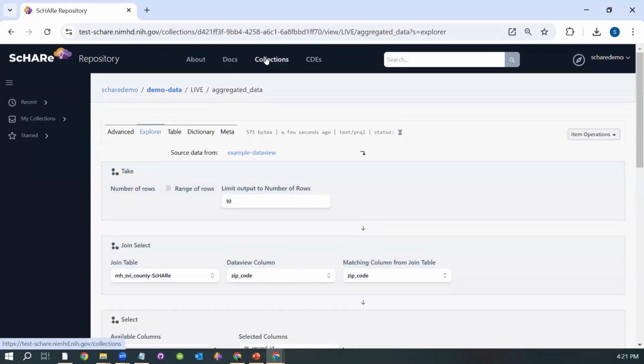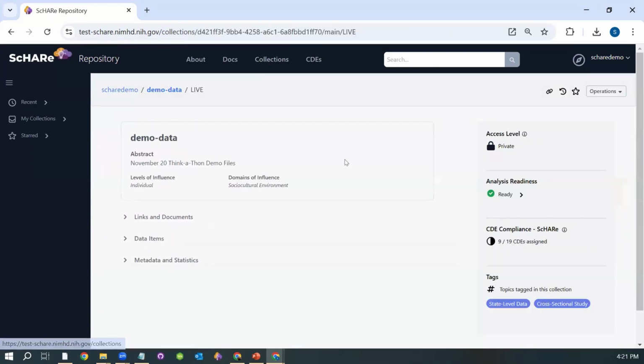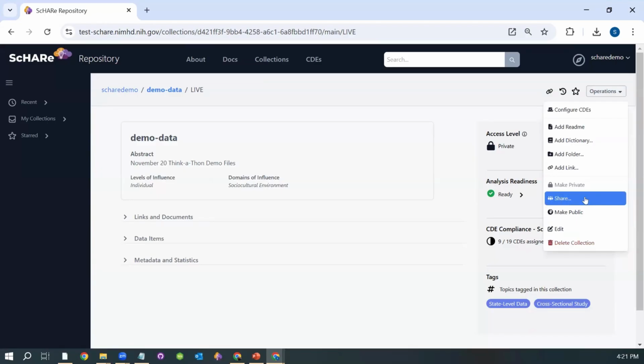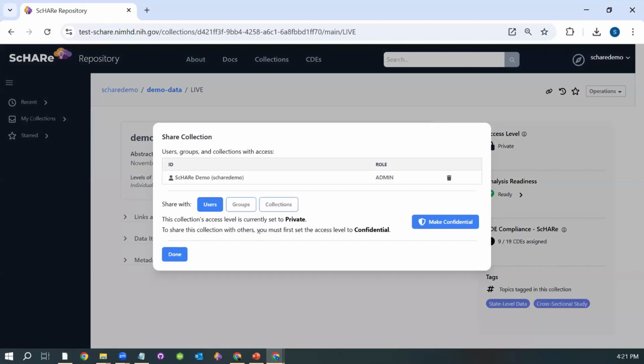I can go back to collection page actually. And if you click on operations, you can see there's an option to share. So here, when you create a collection, the default is the collection is private. In order to share your collection with others, you need to change the privacy level, access level to confidential. The confidential level allows you to share with others and add users to your collection.